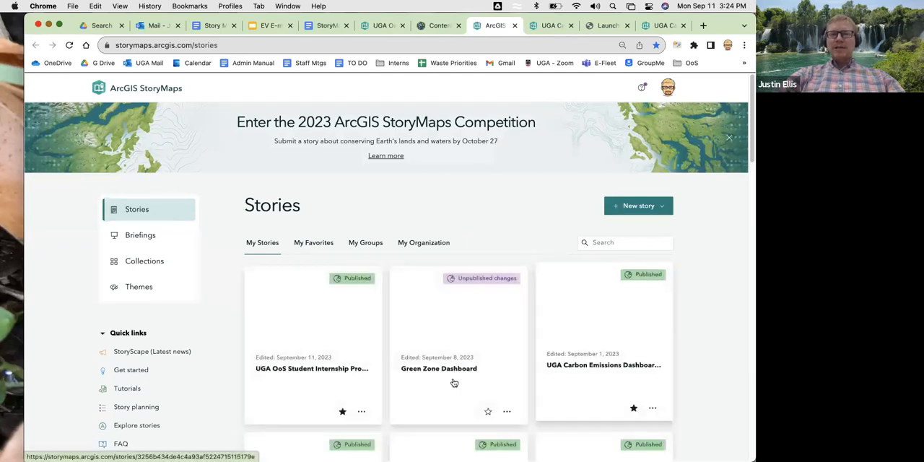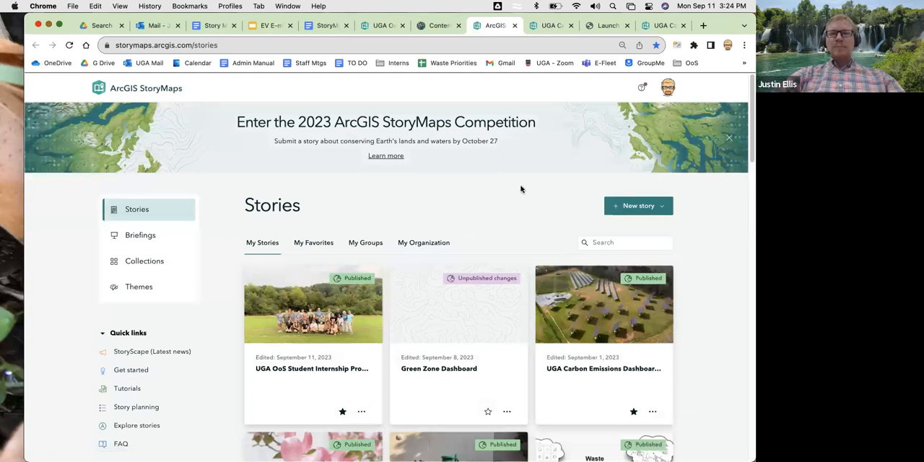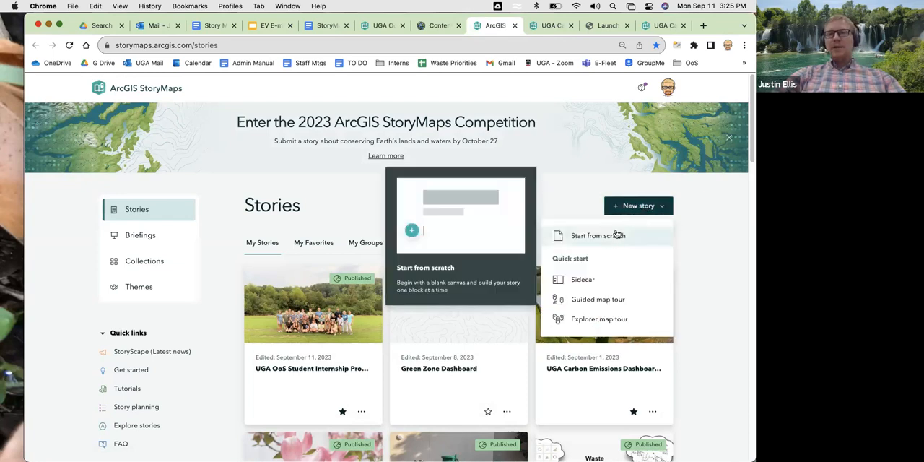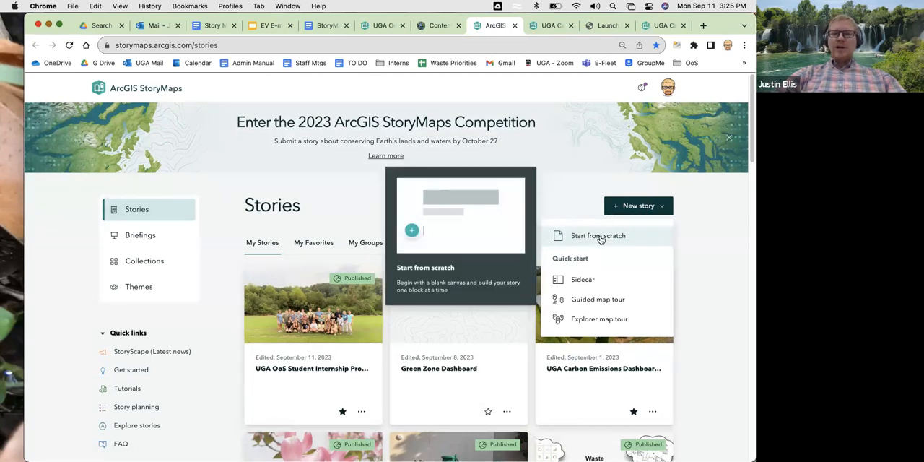You'll probably just have a blank spot where I've got a bunch of story maps already created. And we're going to create a new story. Now, before we dive into creating it, I'm just going to show you a couple of examples of story maps just to navigate you through the tools and then show you how easy it is to build from there. But you're going to click on New Story. And then we're going to start from scratch.